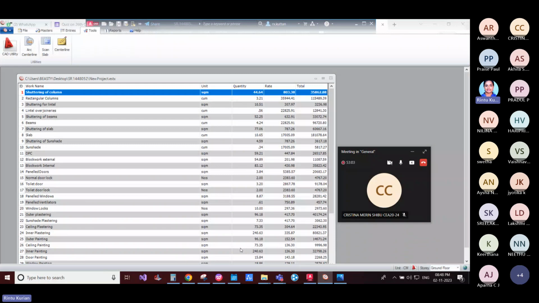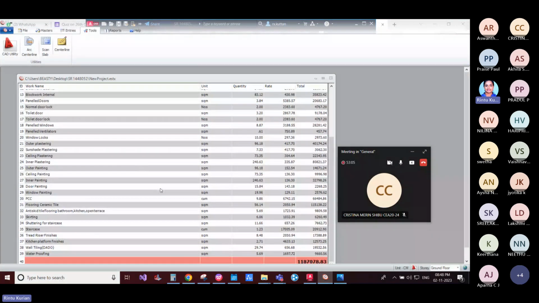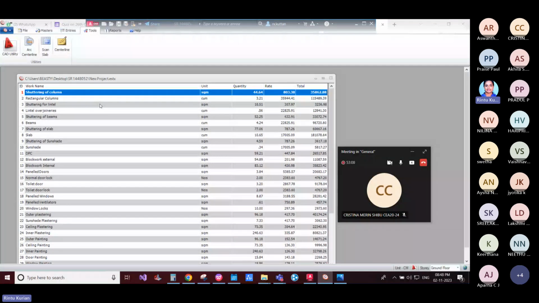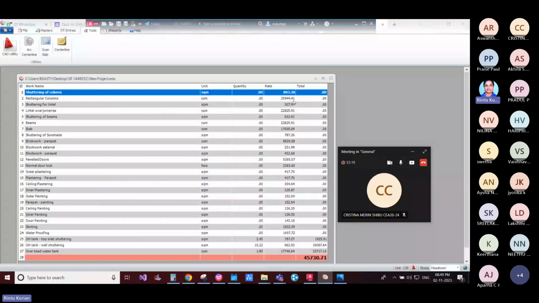Then you can see all the values have been filled automatically. There is no requirement for any manual calculations. You can come and go for the reports. You can change the story, repeat all this procedure for the headroom also. And in headroom part, you can see that overhead tank quantity and shuttering and all is automatically appearing.